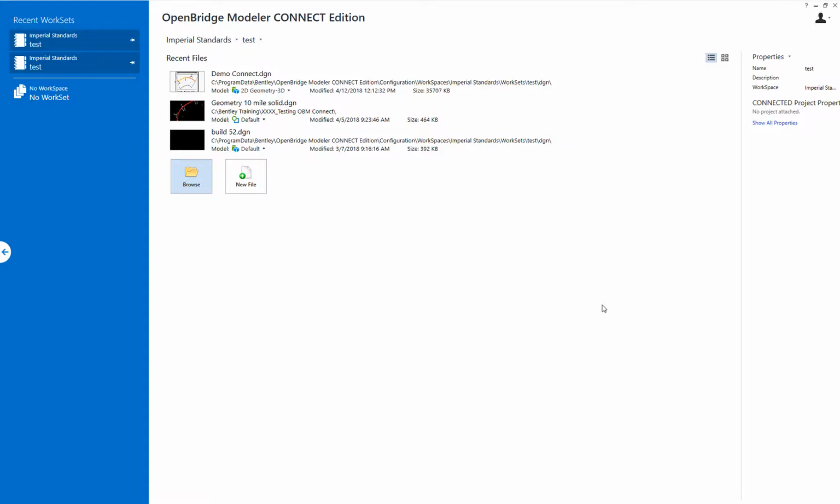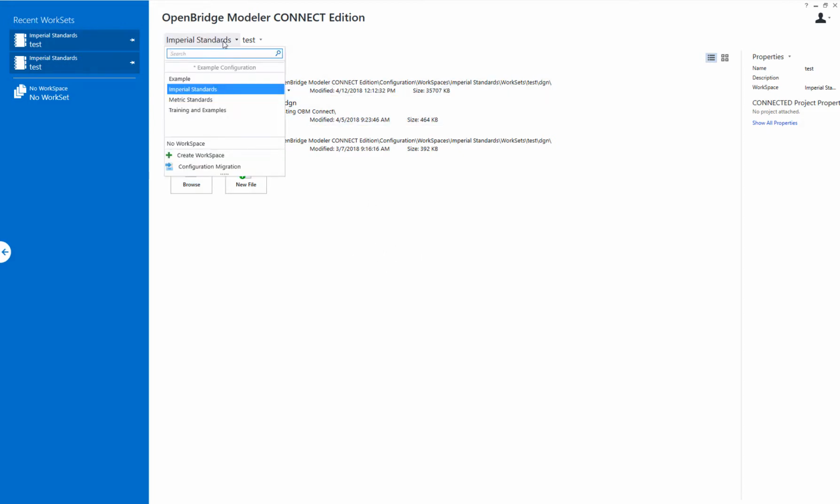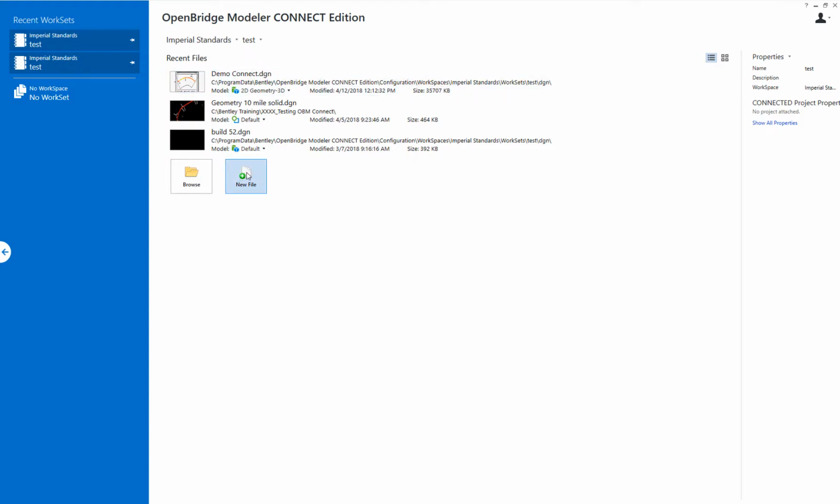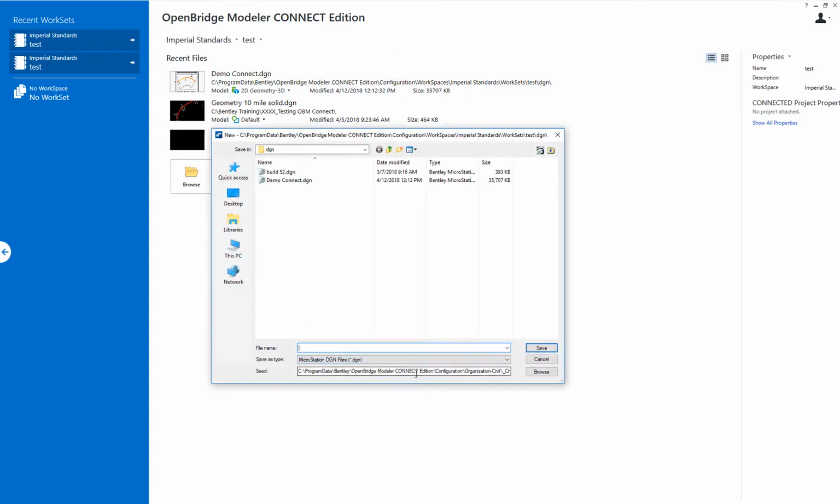As we open the OpenBridge Modeler Connect Edition, we are presented on the screen to select the proper workspace configuration that not only loads the bridge configuration, but also the necessary roadway standards or features that we need to create our bridge project. In this example, we're going to create a new file. It's going to be a 3D file.